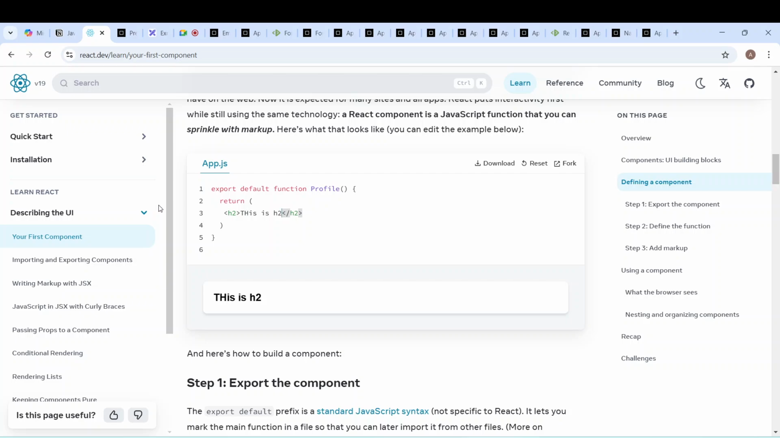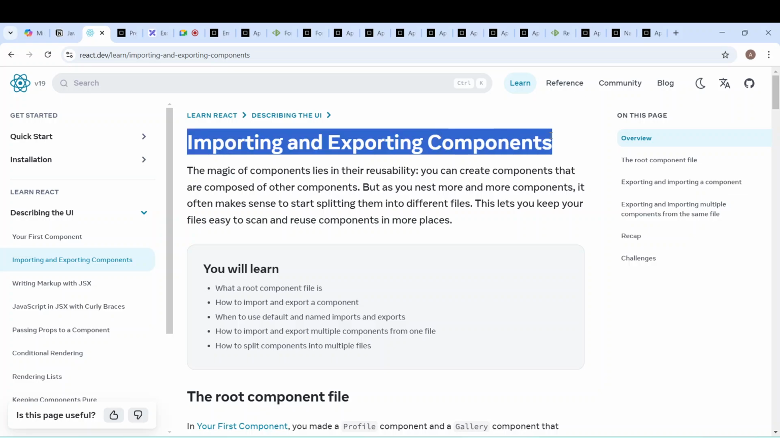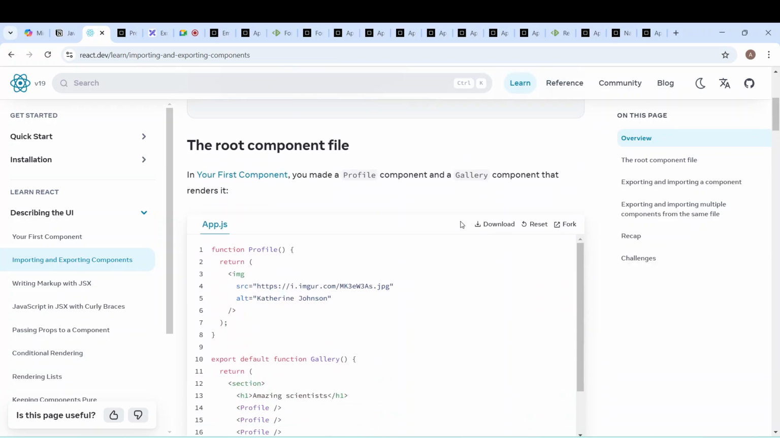Now let's move on with the basics of components. What is importing and exporting? If you remember, yesterday I told you this is a concept that comes from JavaScript. This is a native feature of JavaScript. So the first thing is, why do we use that feature? Why are we going for that feature within React?